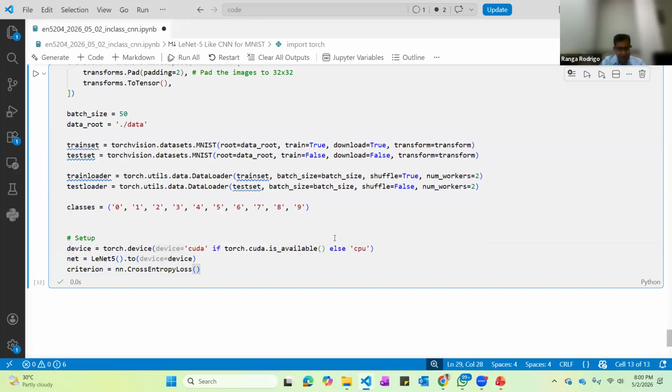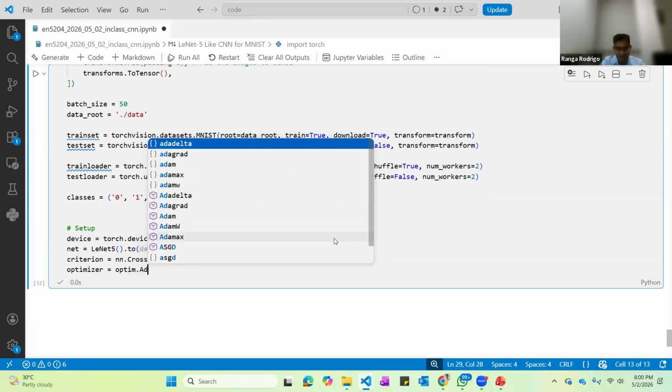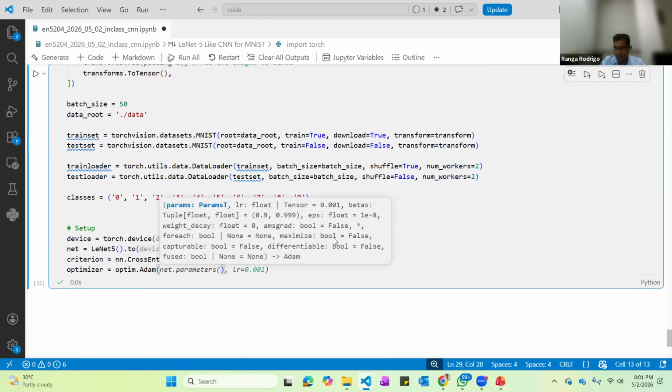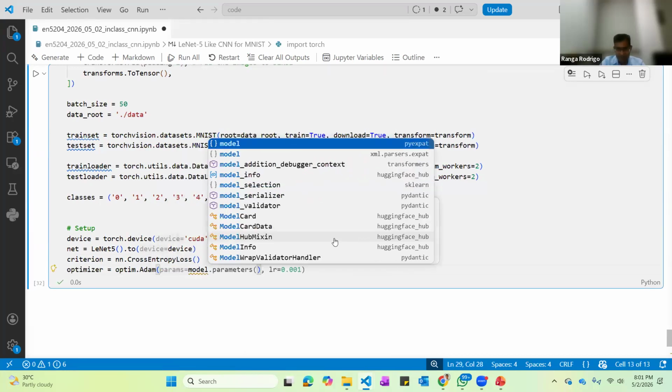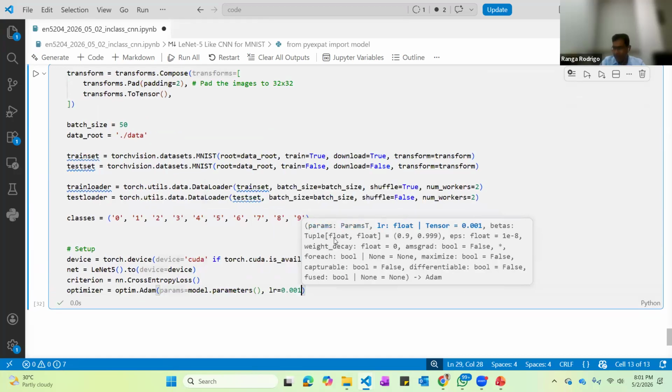And then criterion, cross entropy loss. What is the loss that you're using? Mean square is what we used in the previous example. Now we will use the so-called cross entropy loss. Then an optimizer is required. The good optimizer that we use is the Adam optimizer. It's very easy to use. So because of that, we will use the Adam optimizer, model parameters. Learning rate is 0.01. Yeah. It will go to e-8.